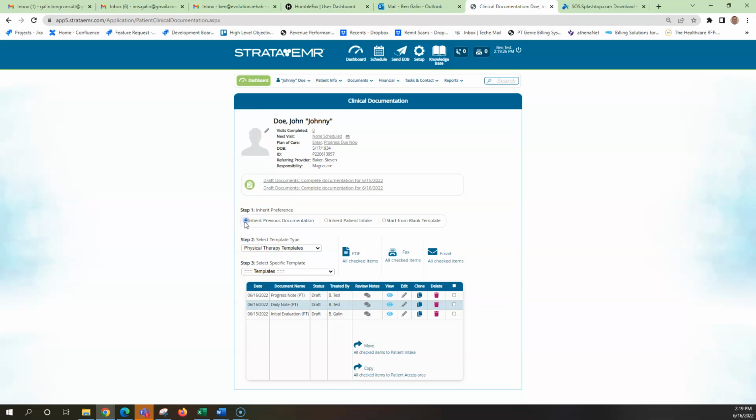But everything else, progress, recert, everything else, you're going to start from a blank template. This system also separates, so an eval is going to have the treatment note built within, but the progress note, the discharge, the recert, the focused reeval, those are all going to have a separate document between that and the treatment note. So you'd actually come in here, do your note, then you'd come back in here and open up another template and do your daily note.